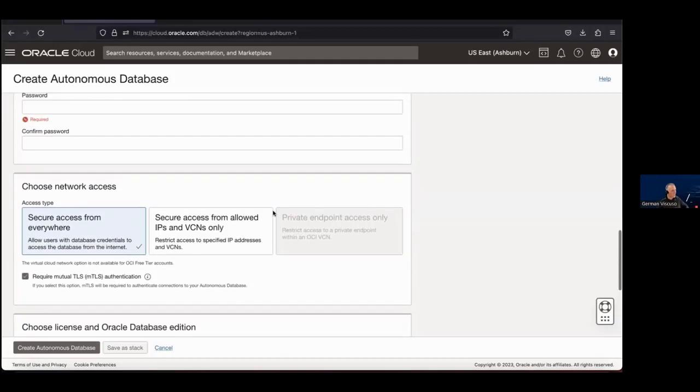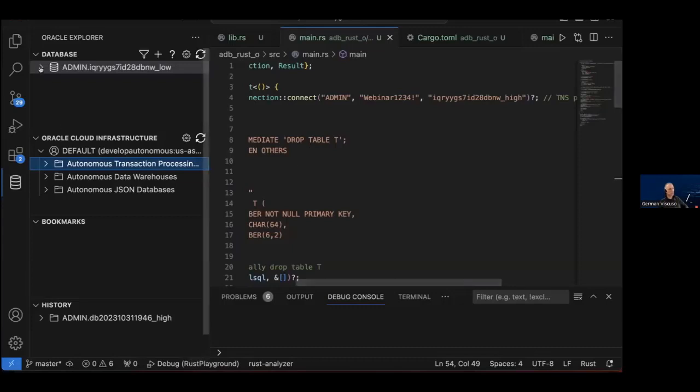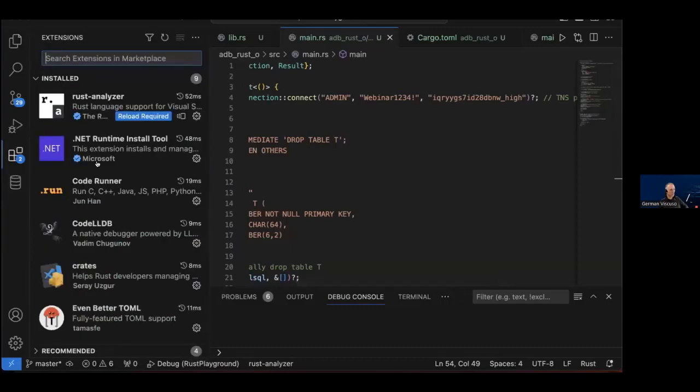Okay, so that's all you need to provision. Let's go ahead and take a look at Visual Studio. So in Visual Studio, I'm going to show you the plugins.